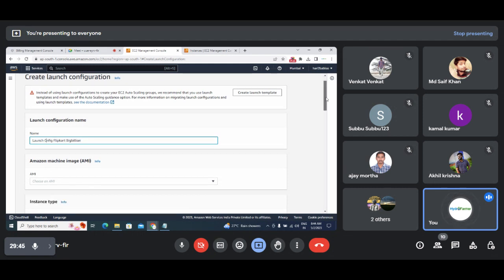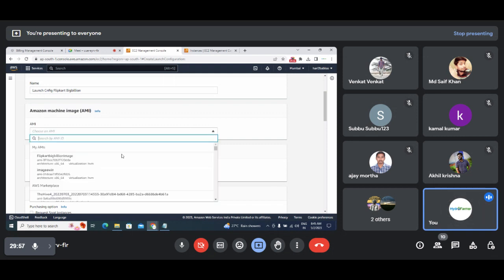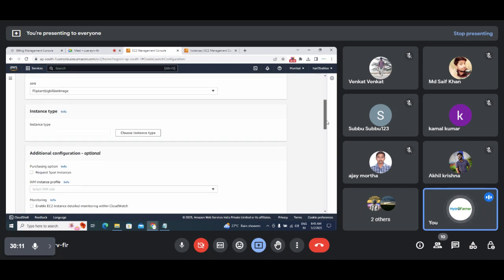So as you can see here, the next option it is asking for AMI. We have just created the AMI, so you'll get that AMI here. When you click on this drop down, you need to see Image. This you will get only if you are creating an image. We created an image for the Flipkart Big Billion Day server, so select your image. Okay, right.